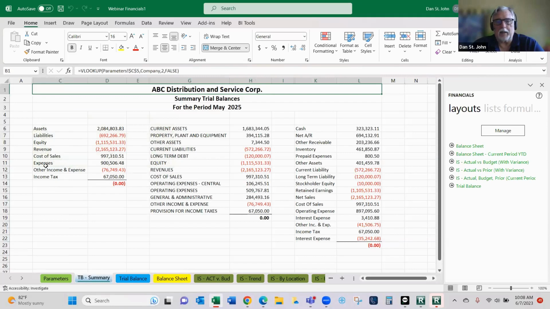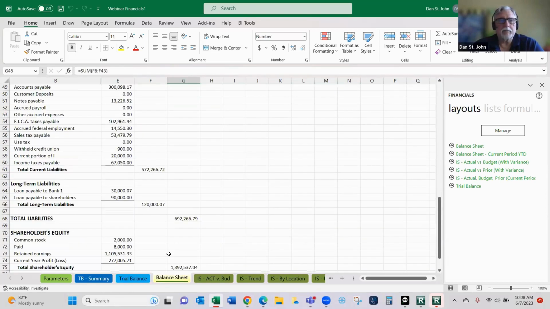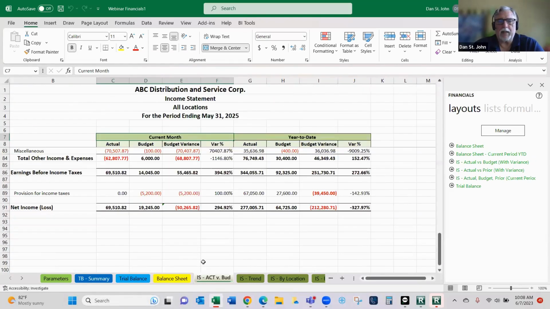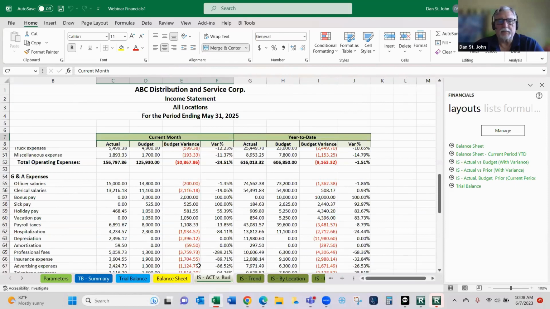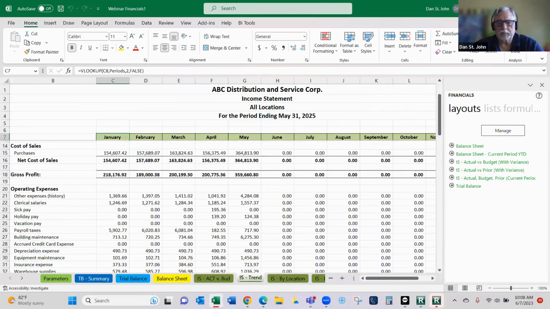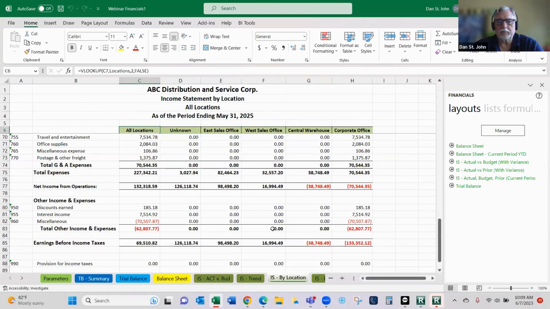And this is just a quick version, summarized trial balances, based upon the types: assets here, cash and inventory, so on and so forth. Full scale trial balance, I'm going to build for you in a second. Balance sheets. Income statement, actual and budget versus budget and year to date. Trend reports. And do it by location.